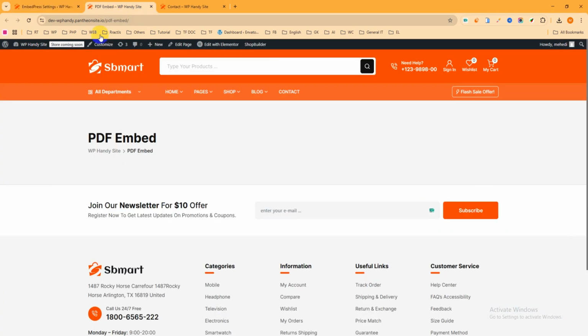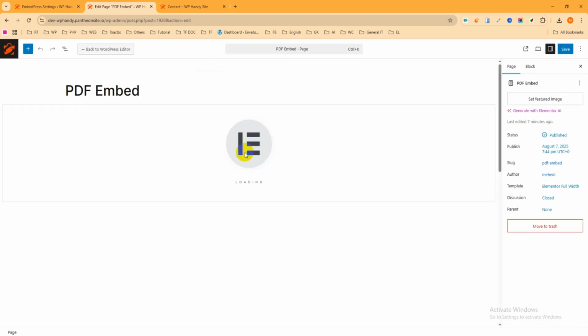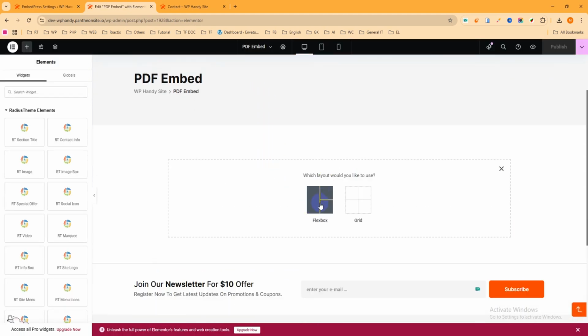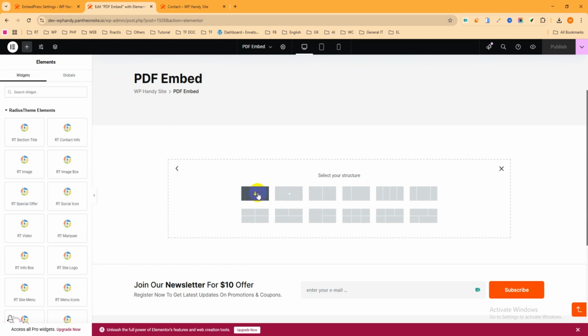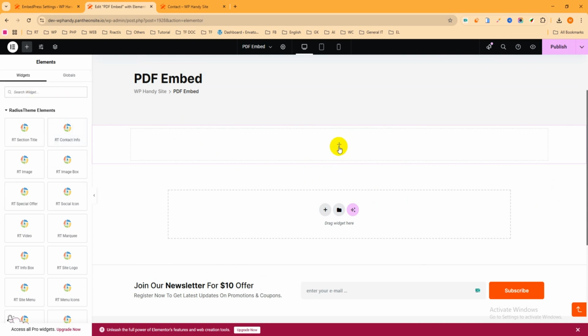So again, go to the website, and already I have created a page, PDF embed, and I want to embed PDF here. So edit with Elementor, click here. Now hit on the plus icon and flex box. I want to use it very fast. Then again click the plus icon.